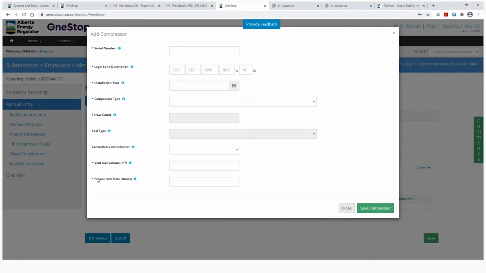For each compressor in the compressor inventory table, fill in the compressor detail page. Start by entering a serial number. This is used by OneStop to identify the compressor and should be a meaningful designation that your organization could use to uniquely identify that compressor if questioned later. Enter the surface location for this compressor. Enter the installation year. If you do not know the installation year, you may enter 1900 to indicate that it is unknown but before 2022.